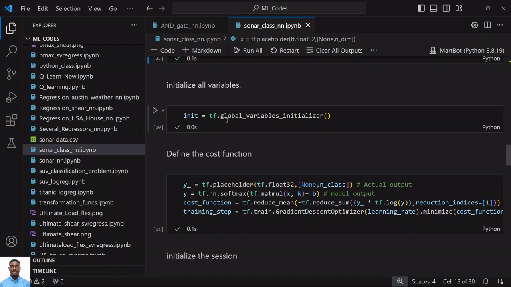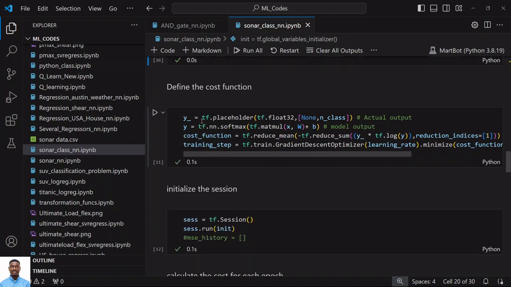So I'm using this init to initialize all my variables. Init equals tf.global_variables_initializer to initialize all my variables. So here is where I'm trying to set up my cost function. So my y underscore is my actual output in this case. So tf.placeholder into tf.float32, comma, the shape is what? None for the row, comma, n_class, which is the 2 classes of R and M. That's for my actual output.